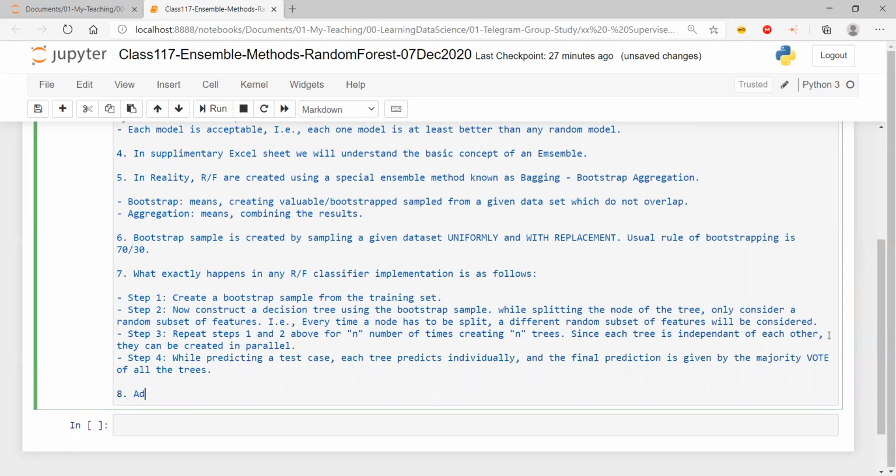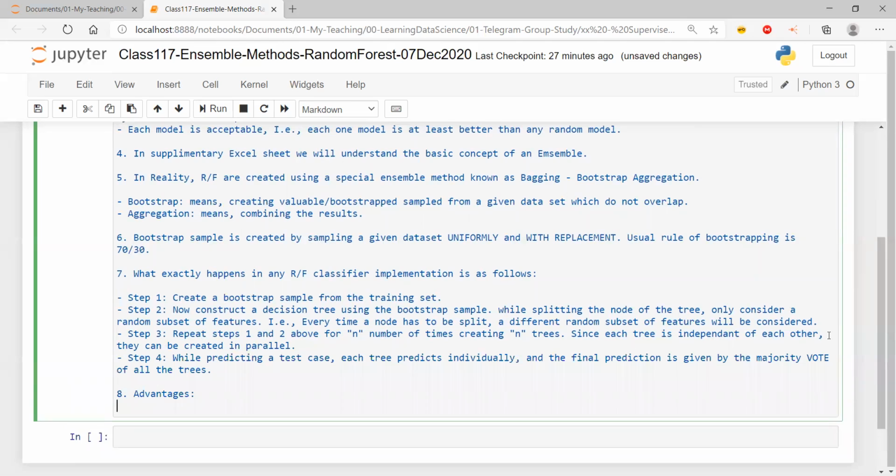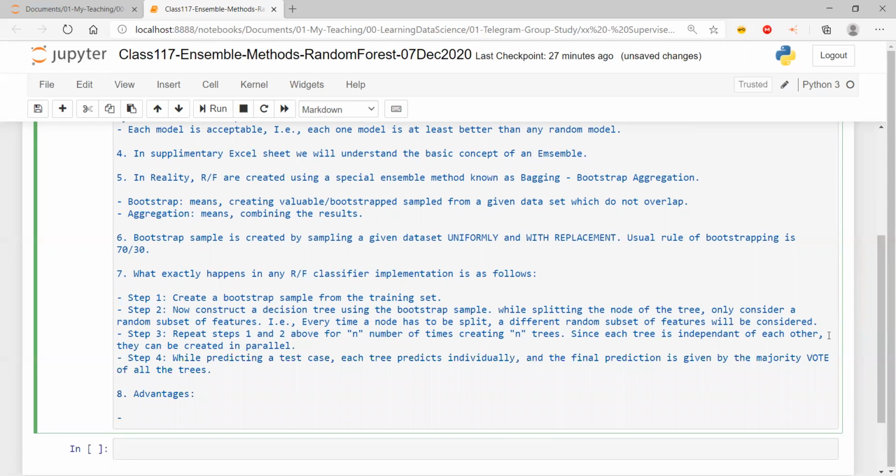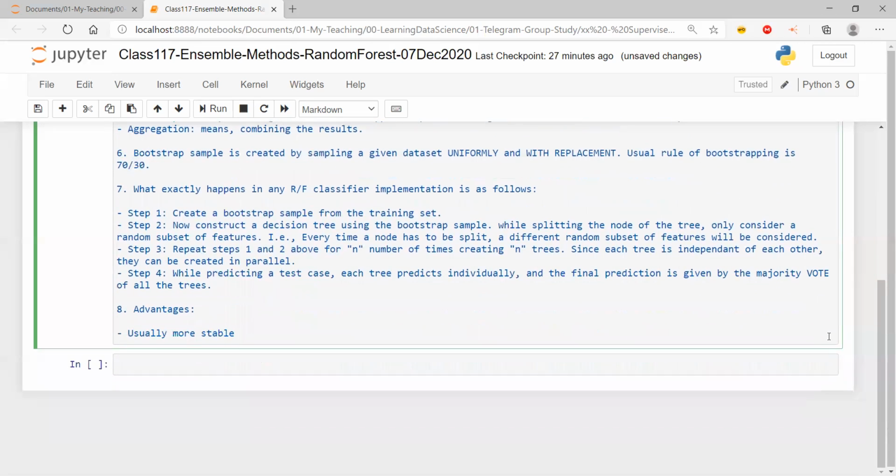Now, there are a few advantages of using the random forest. It is usually more stable. I'm not saying it is more stable in all cases. I have myself seen a case on Kaggle, when I was working with one of the datasets, where not using decision tree or random forest actually gave me a better result. I used a logistic regression model, then a decision tree model, then a random forest model. The decision tree and the random forest were not as good as the logistic regression model.